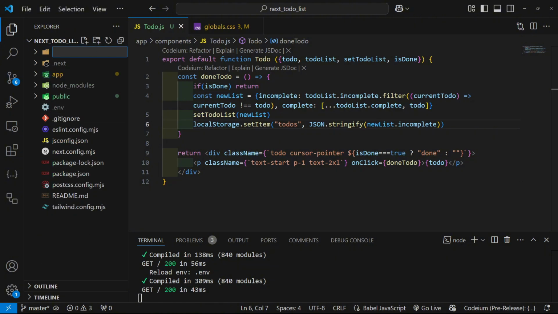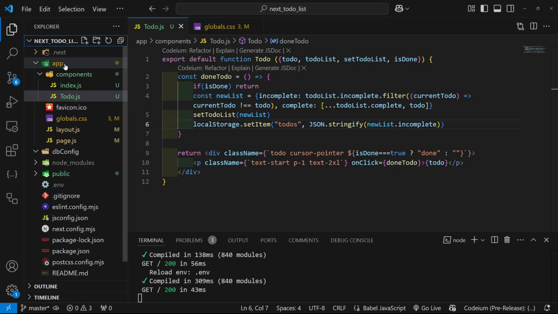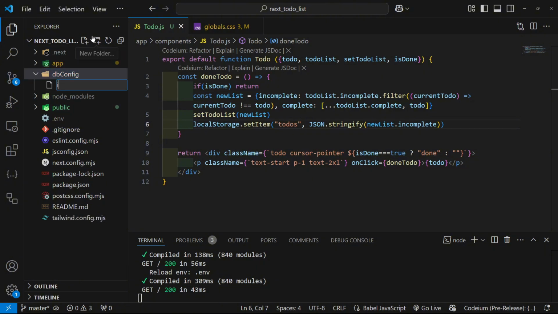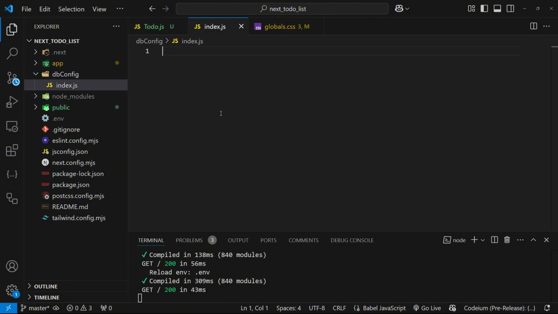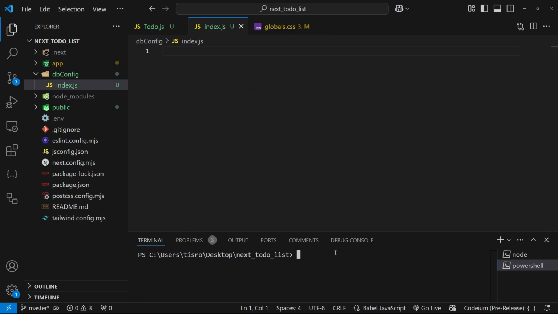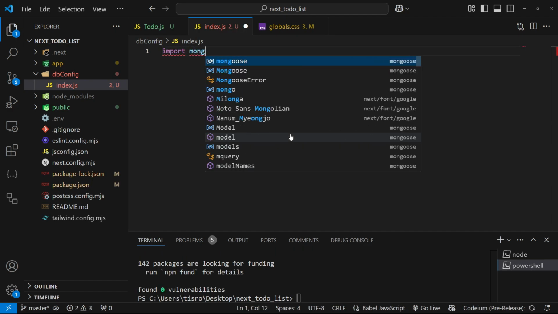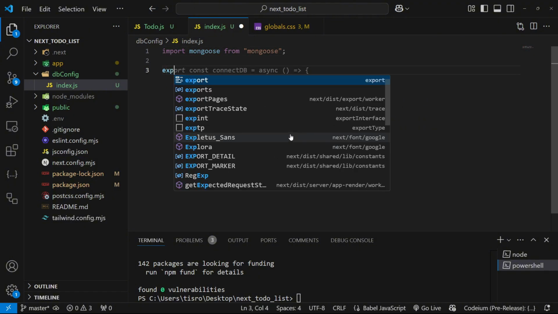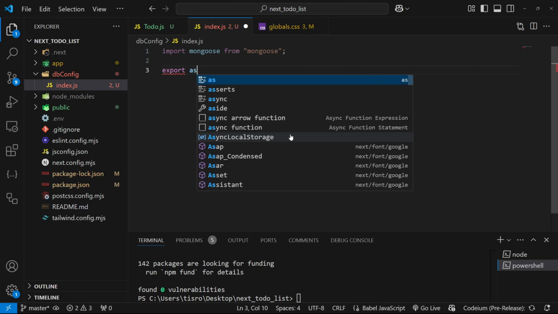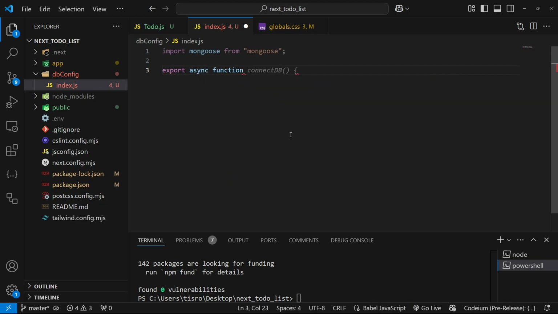So the first one is going to be dbconfig, which is going to have a file of index.js. So let's go back to the dbconfig, index.js, and then here we're going to be connecting to the database. And to do that, we do have to install a new dependency, so npm install, and we're going to be installing Mongoose. So let that install, and once it's done, we can go ahead and run import mongoose from mongoose, and then here we're going to create our async function, which we're going to be using in our API endpoints to connect to the database.